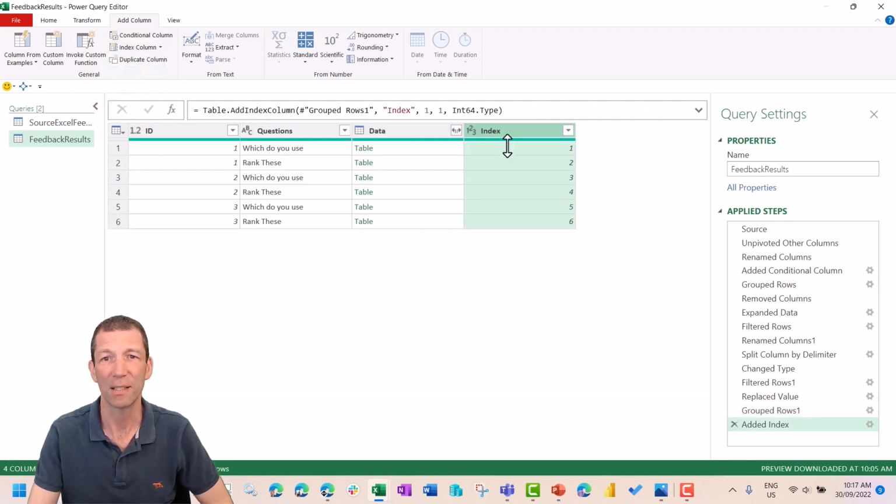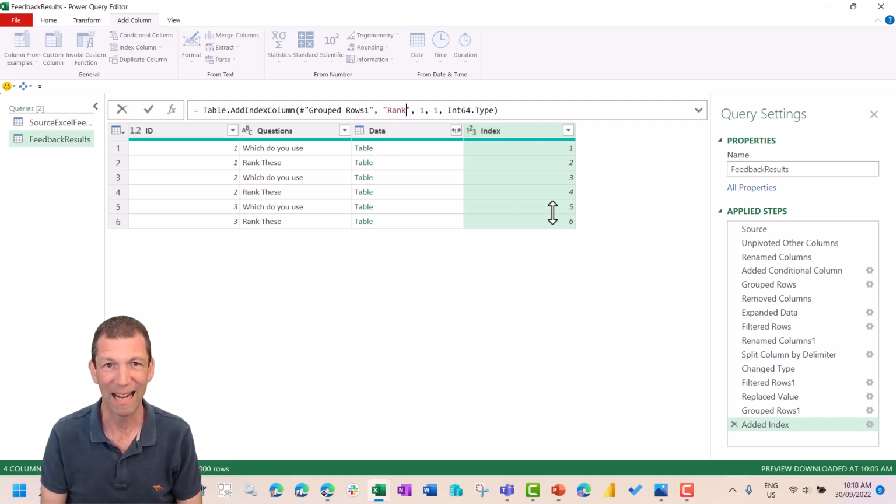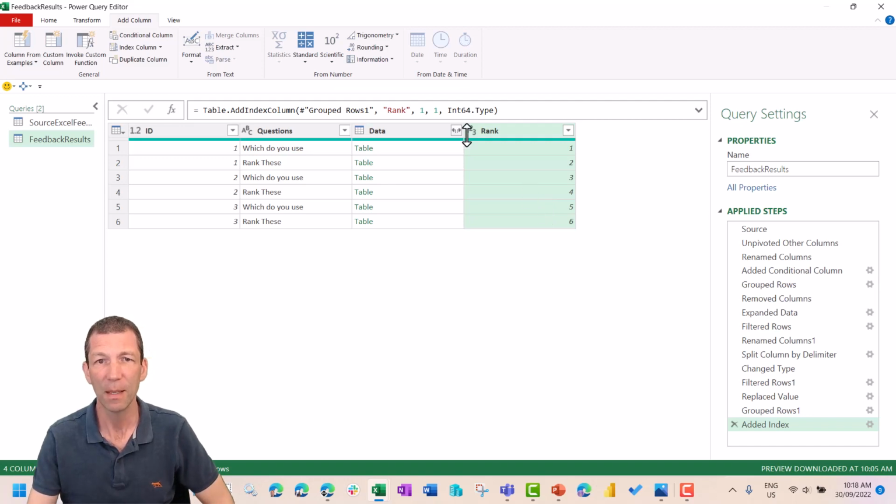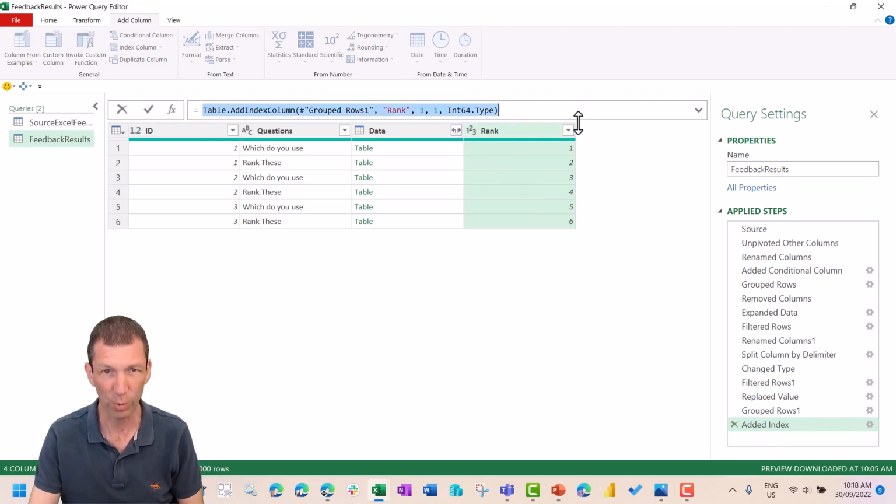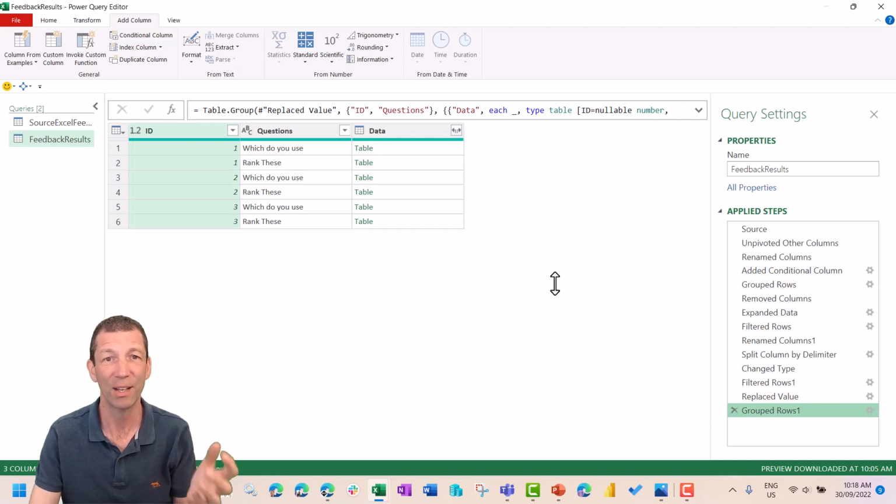And all that does is 1, 2, 3, 4, 5, 6. That's not actually what I want. I want the 1, 2, 3, etc. to run inside this little table. And I actually want it to give me a column called rank. Okay. So that's the code I need. So I'm going to copy that code. Control C. And I'm actually going to delete this step. Okay. That was just to help me get the code.